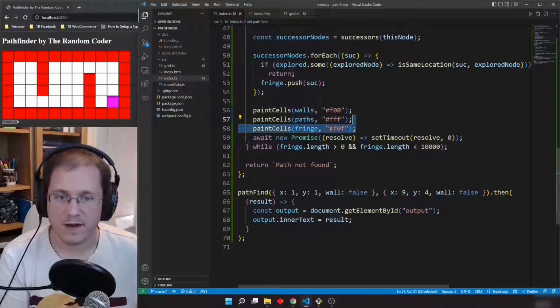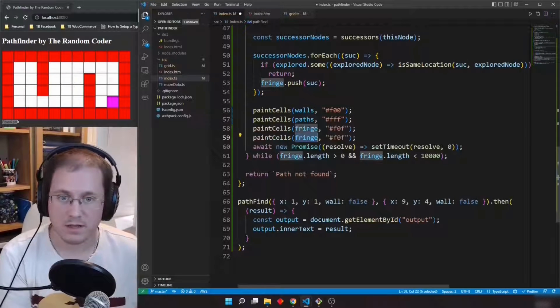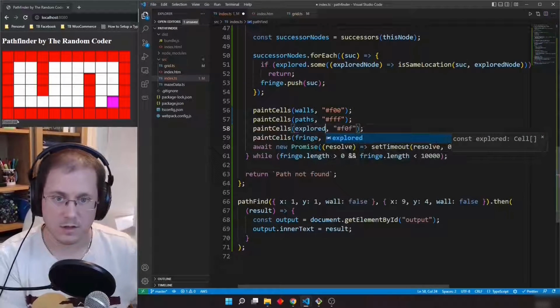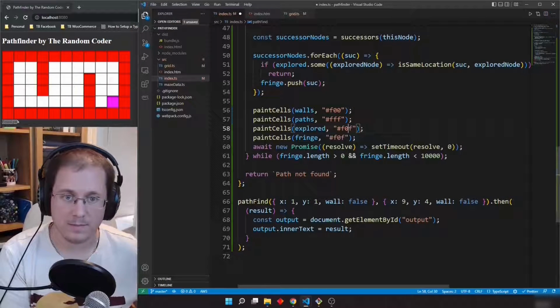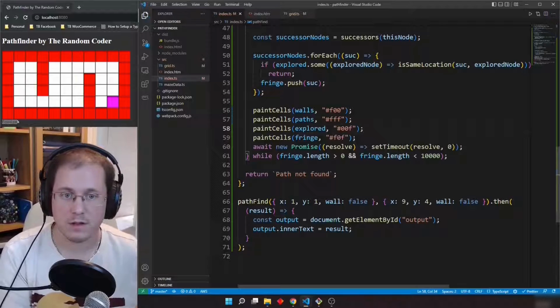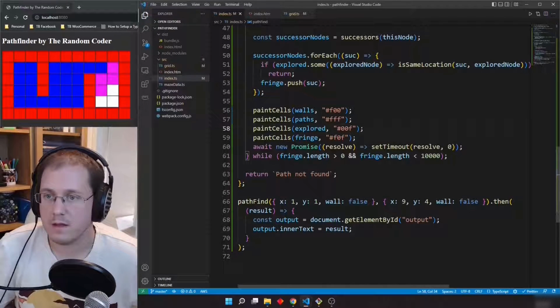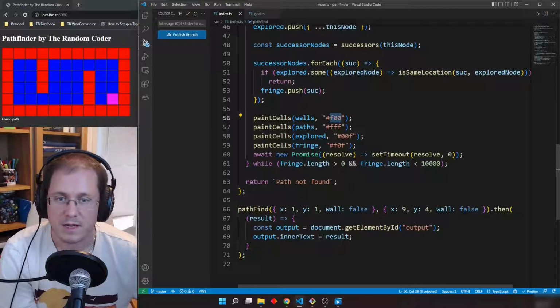I think we can further enhance the animation by plotting the explored nodes as well. We'll make them blue. Save. And that's kind of awesome. Now let's tweak some of these colors to make it look a bit nicer.